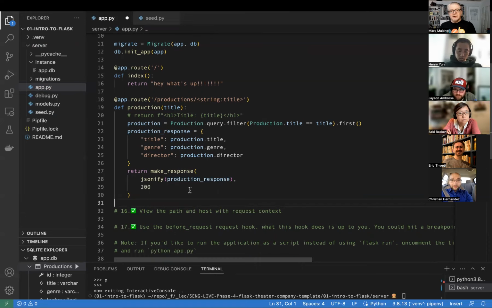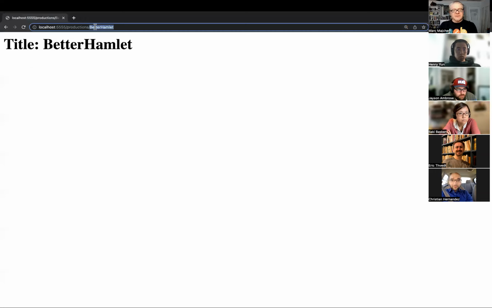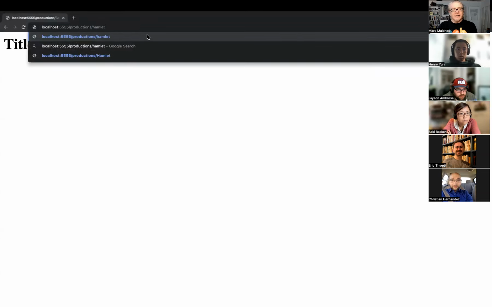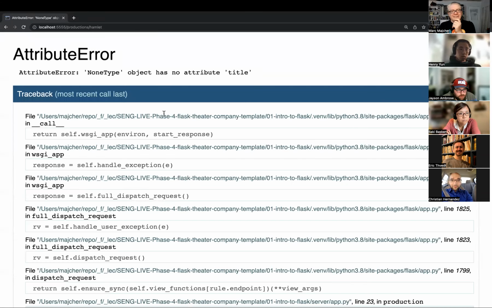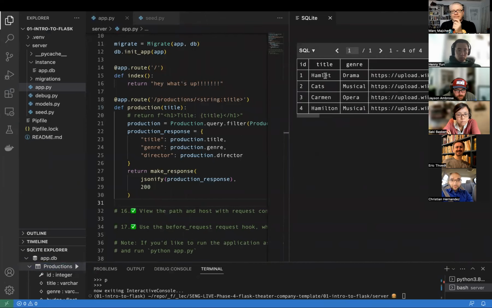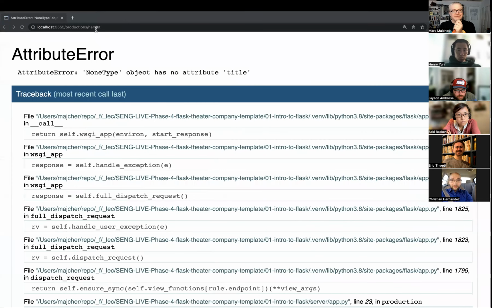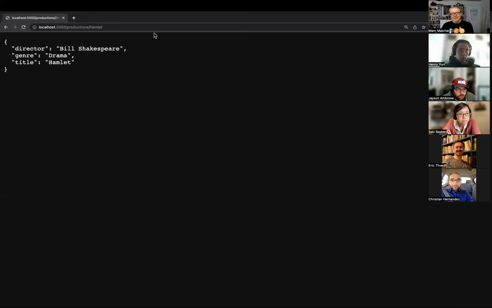So let's just look at it. I'm going to look at productions with Hamlet, and it's going to be lowercase because that's what our title is. We'll find out. Aha, NoneType has no attribute title. Great. So what we looked at in our shell was in fact true. Aha, it is, capital H. Look at that. We just built a web app.